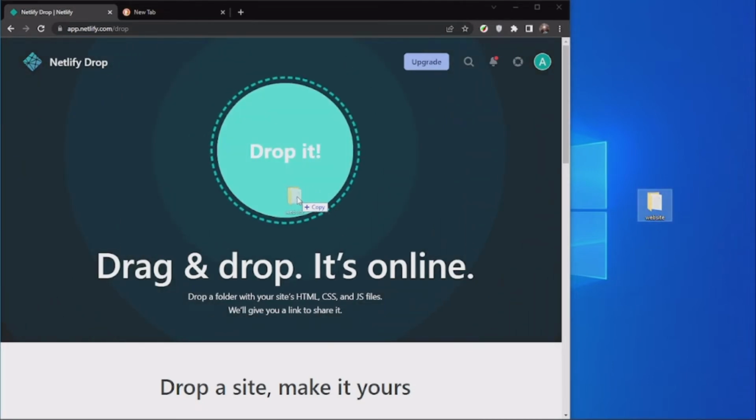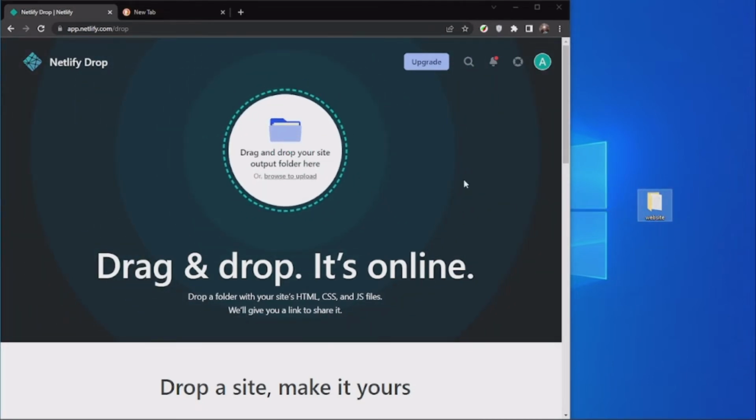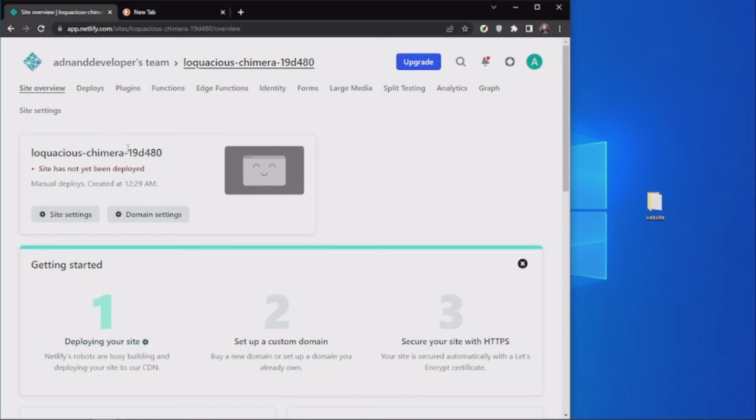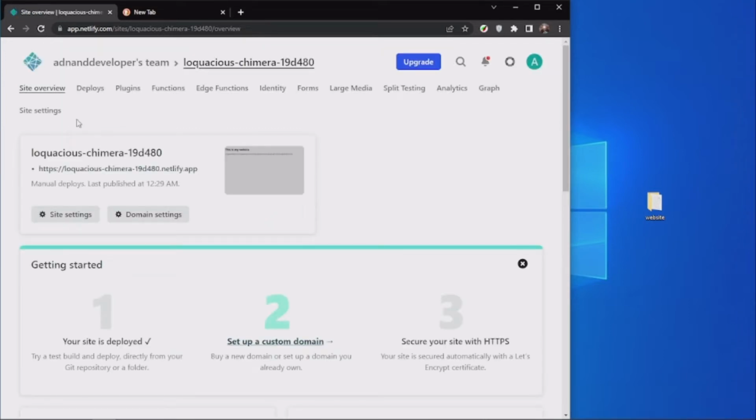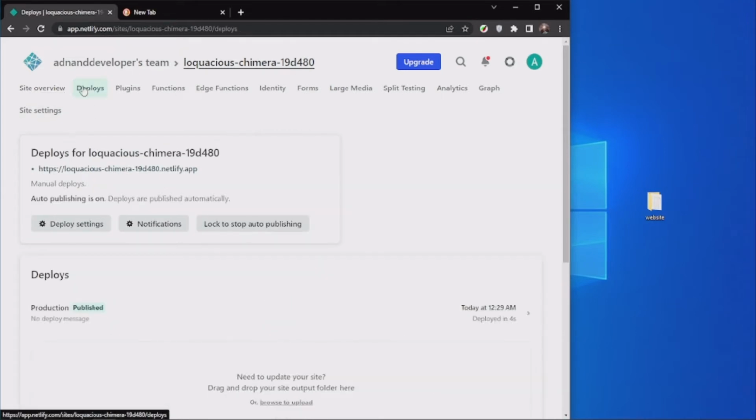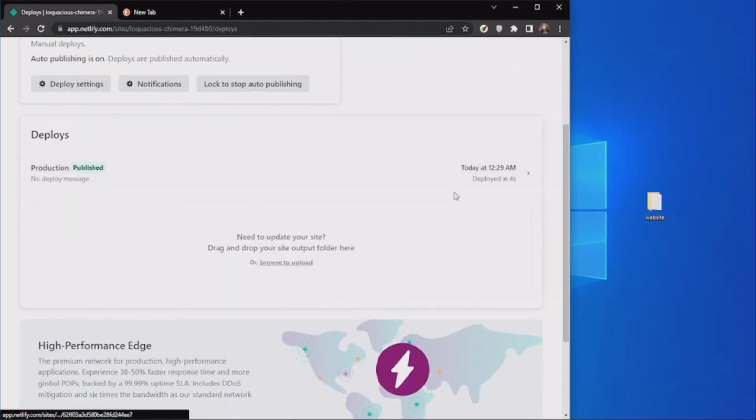Just drag and drop it. If you don't have drag and drop, you can just press browse to upload. But for now, I'm just going to drag and drop, and then this is where the site domain name will appear. So I'm just going to reload. There's no particular reason I reload. I just think it makes it load faster. I'm not sure, but that is the theory.